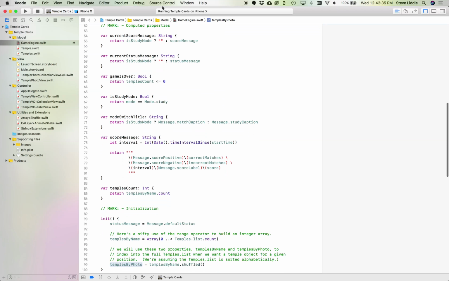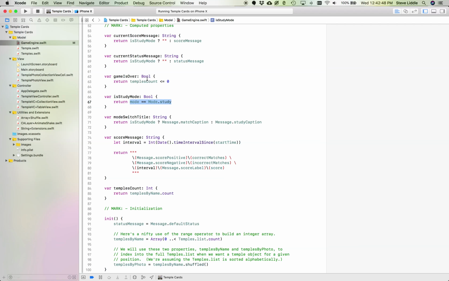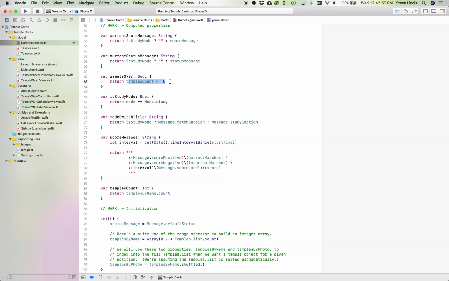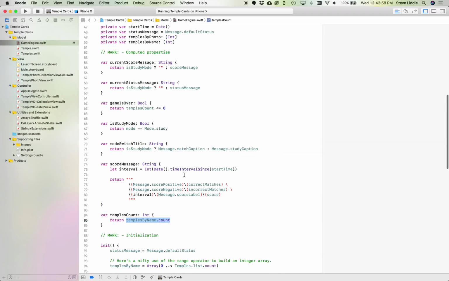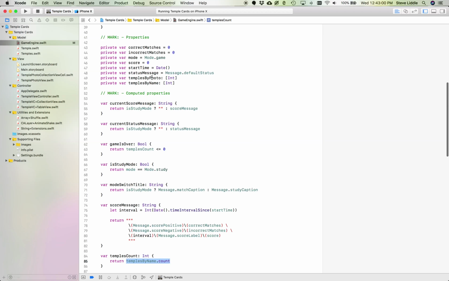I have a bunch of computed properties that are based on those other fundamental stored properties. So, for example, I have an isStudyMode that gives me a Boolean that says, is my current mode study or not? I have a gameIsOver. If my number of temples is less than or equal to 0, game's over. And temples count is a computed property that just looks at one of the arrays. Temples by name and temples by photo always ought to have the same size. I could have said temples by photo here instead of temples by name, but anyway, return one of the counts of those two things.